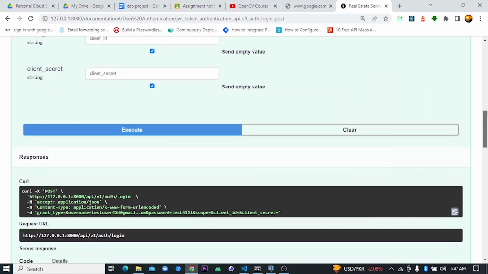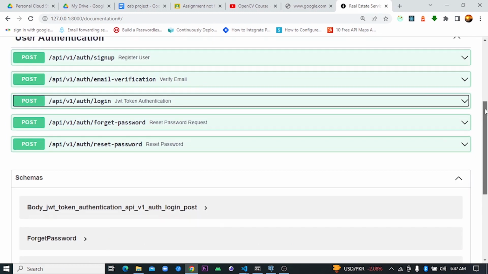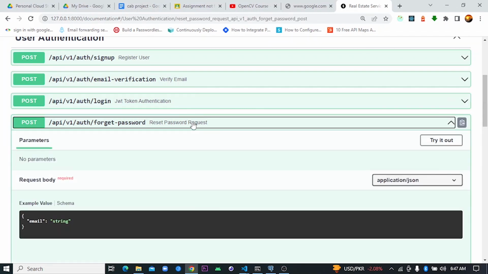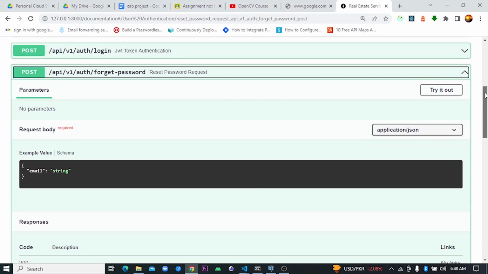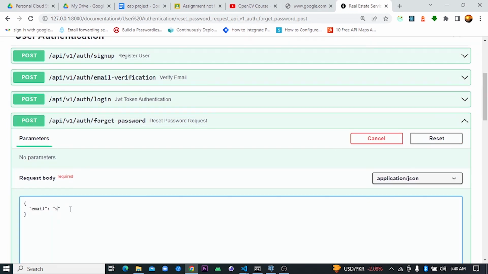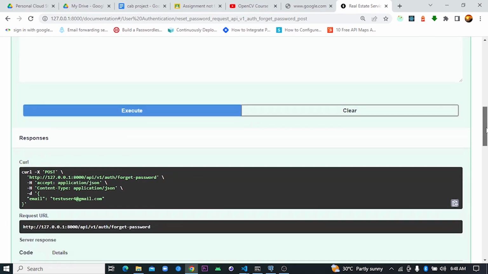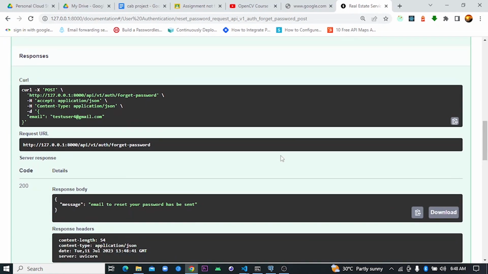So let's test the password reset. Let's try and change this particular user's password, though we don't have any authenticated route yet, but we will set that later on. So let's test that forget password. We try it now, then enter our email. So we can enter that test email. All right, so let's execute. Let's see what happened. We have 200. We have email to reset your password has been sent. All right, so let's check our email.